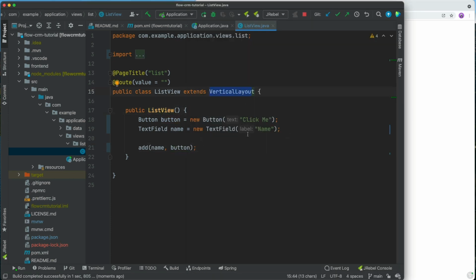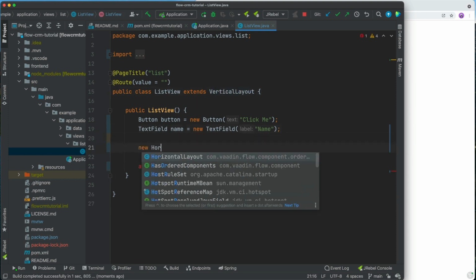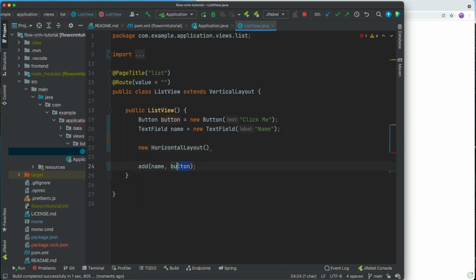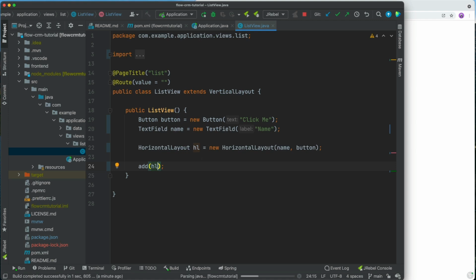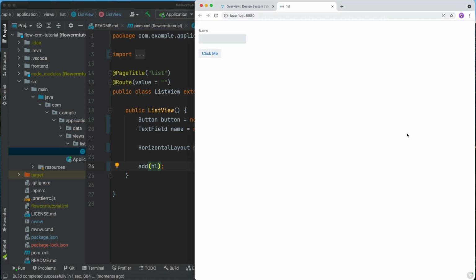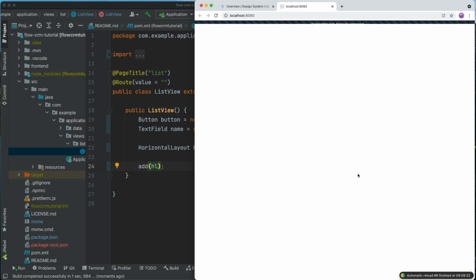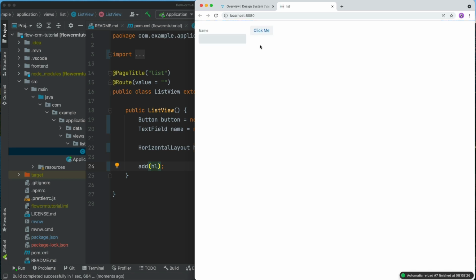So if we wanted to instead have them next to each other, we could create a new horizontal layout and add those to that instead. So we could add those to a horizontal layout. Let's call this HL for now, and we'll instead add that here to our main layout. And again, we'll wait for this to reload real quick here. And you'll see that they're now next to each other.